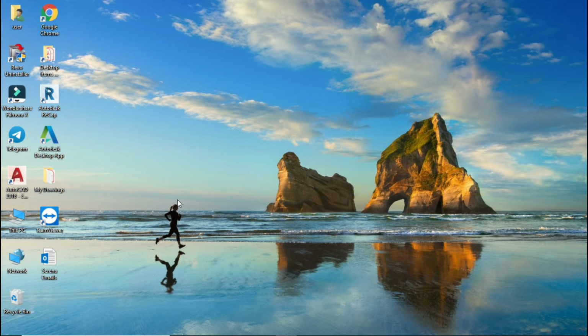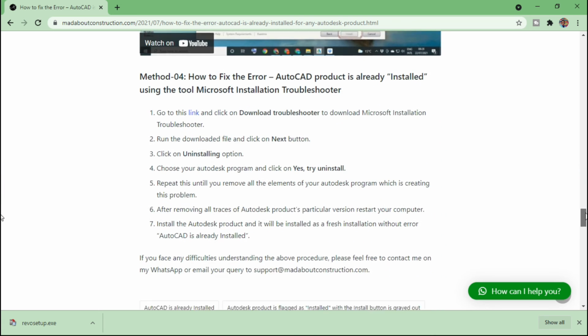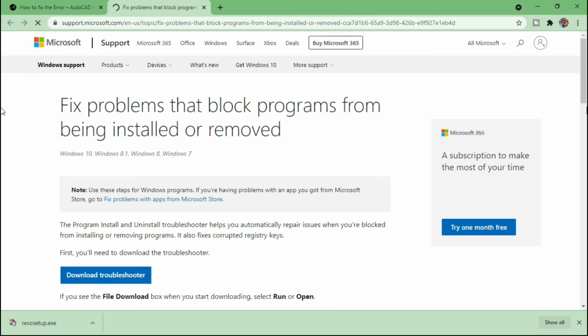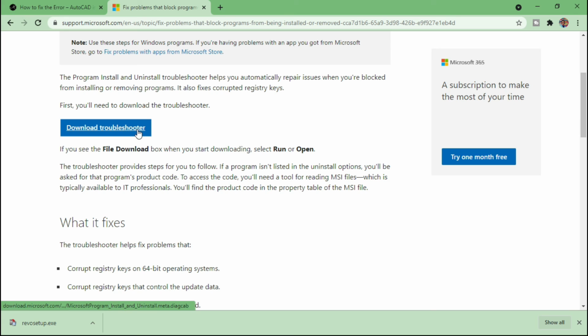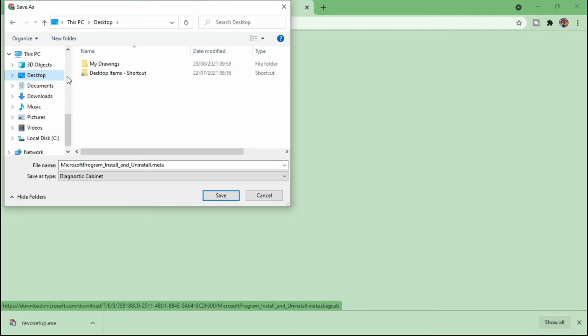Now, after removing all those files and features of Autodesk using Revo Uninstaller, you have to restart your computer and try to install AutoCAD or Autodesk products. Now if this method is also not working, then we have a fourth method in our article. So here you have to perform method number 4. Go to this link, click on this link, and then download the troubleshooter. I will save it on the desktop.